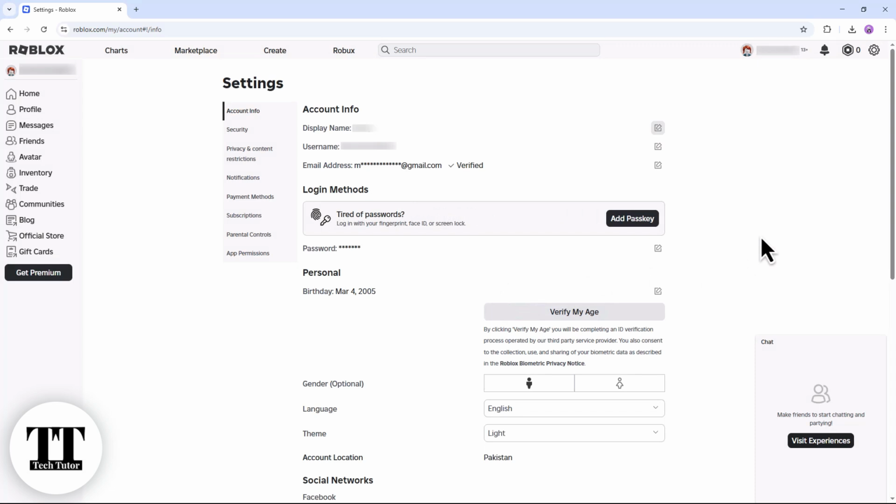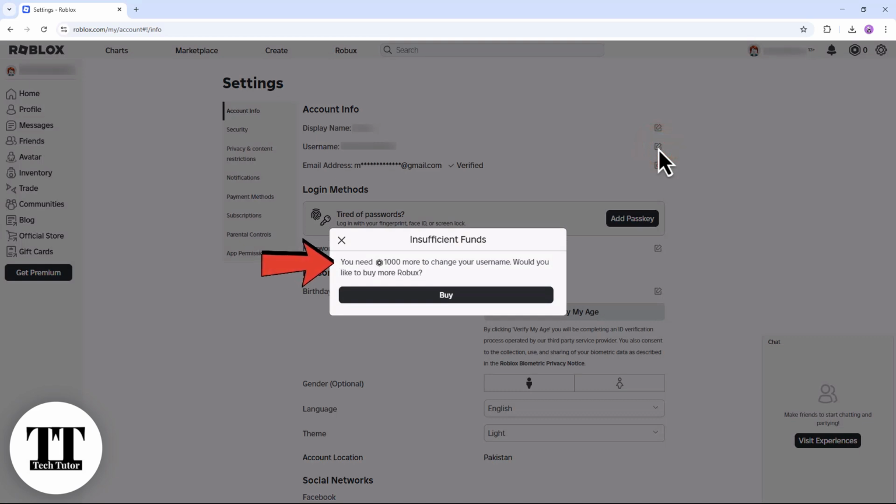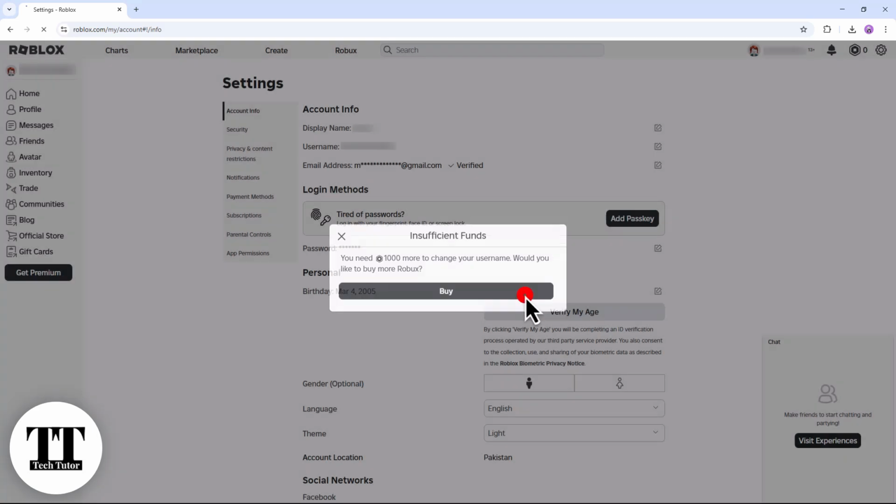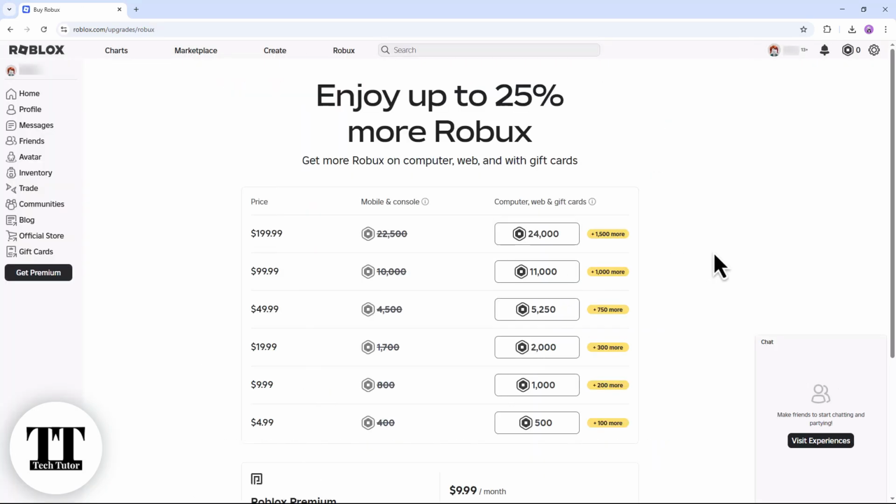If you want to change your username, click the edit icon next to it. Roblox will ask for 1,000 Robux to make the change. If you don't have enough Robux, you'll be given the option to purchase more. 1,000 Robux typically costs around $9.99 USD. Once you have the required Robux, enter your new username, confirm your password, and then hit save to complete the change. And that's it. Your Roblox name has now been updated.